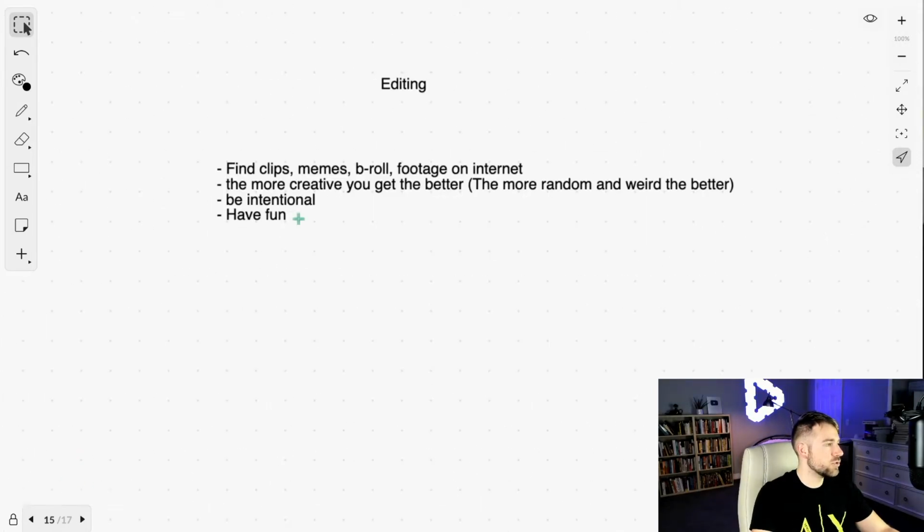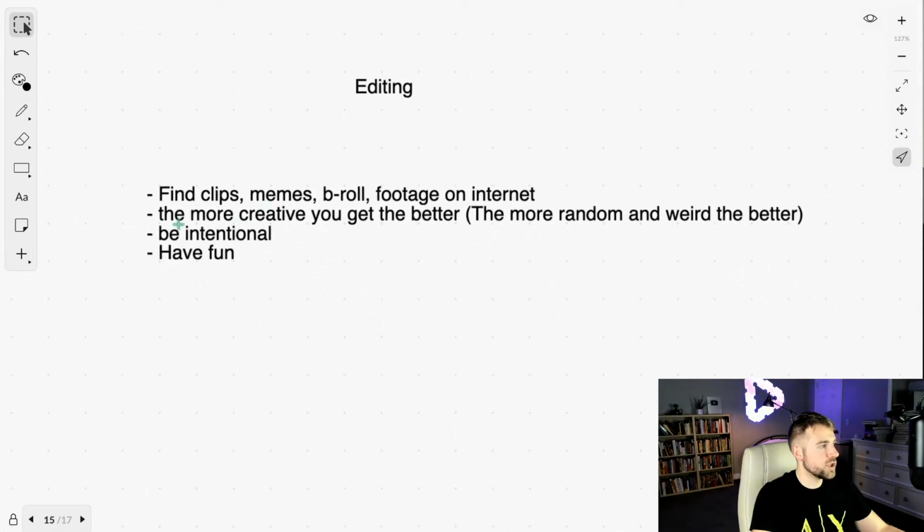But anyways, after you record the voice, then what you're going to do is edit the video. You're going to find clips, memes, B-roll footage on the internet, and then just throw it all together in a video editor. You can use different software for video editors, like iMovie. I know that comes for free on any MacBook. You can even do it on your phone. You don't even need a computer to edit.